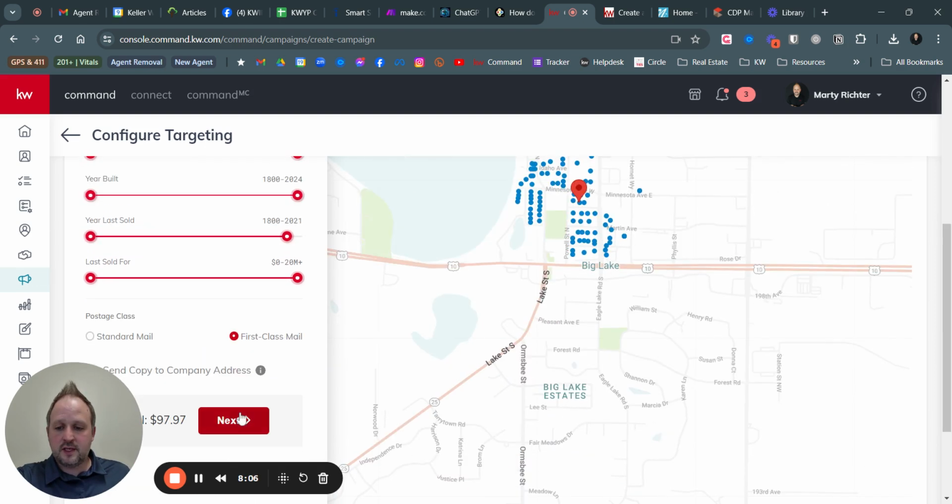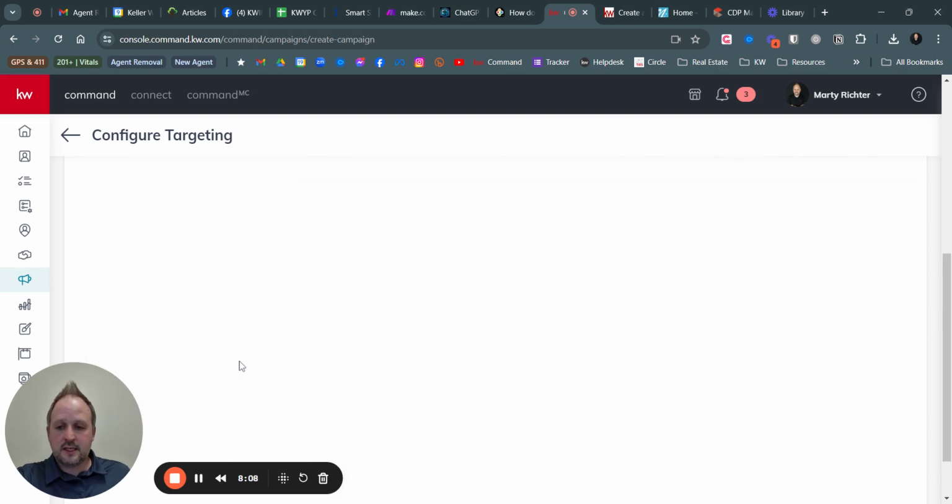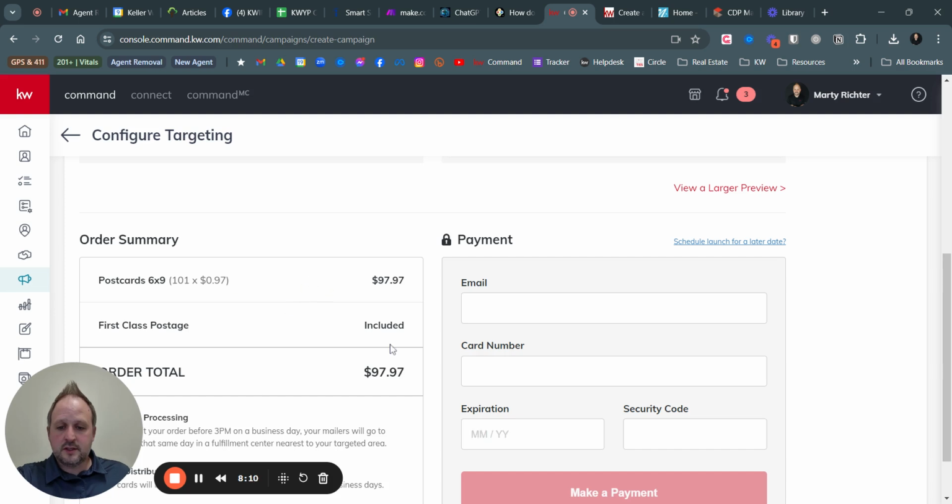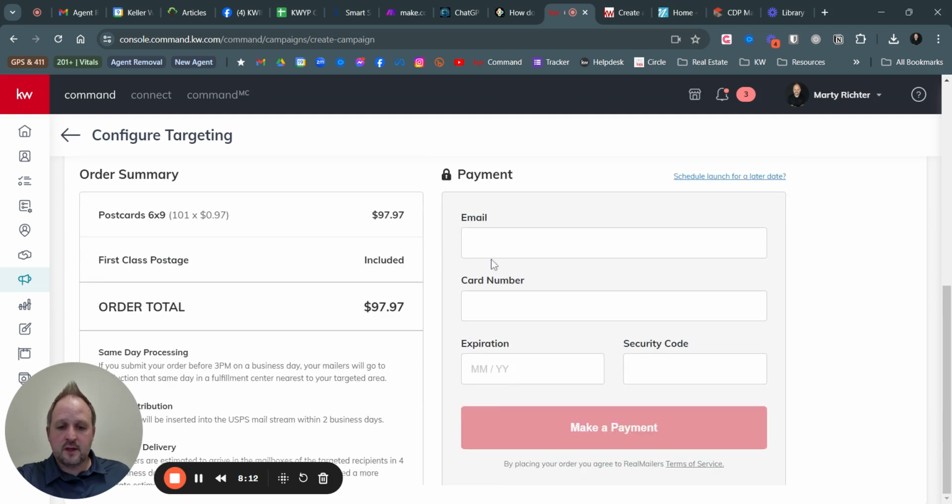Okay, so once everything's set, we are going to hit next, where it's going to confirm the information, card number, and hit make payment. Now, one thing that's really cool here is if you get this in before 3 p.m. Central on a business day, it is going to submit the order to a local print shop that same day. Now, depending on their queue or their backup, how busy that local print shop is, they may or may not start printing them immediately. It could be a day or two.